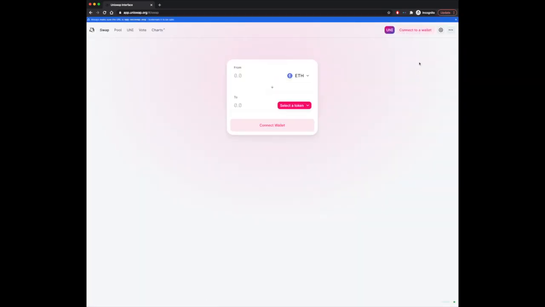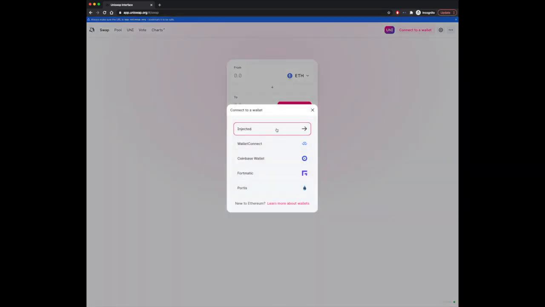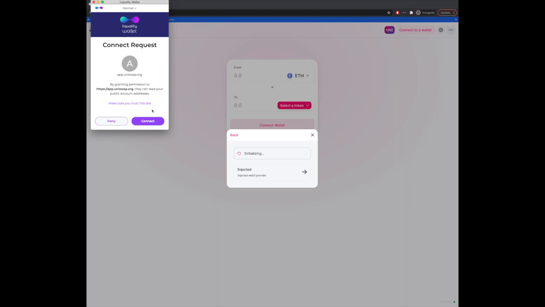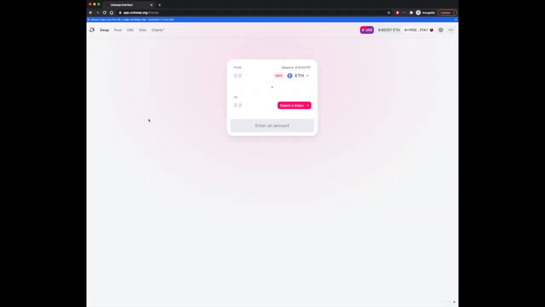On the Uniswap interface, I'm going to click Connect to Wallet. Here you'll see the injected option. Click on it to connect your wallet to Uniswap. Now you'll see this connection request. Before clicking Connect, make sure you're on the correct website because it'll be able to read your public addresses. Okay, now that we're connected, let's swap Tether for Maker.